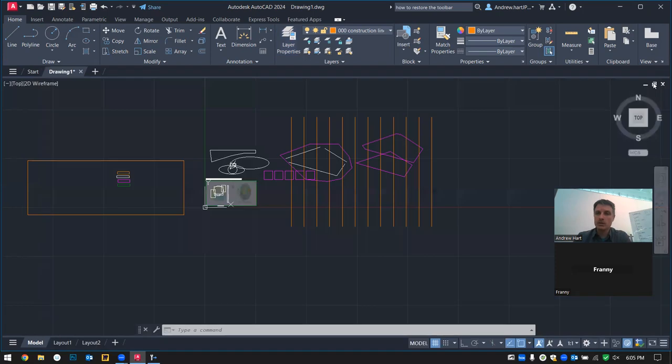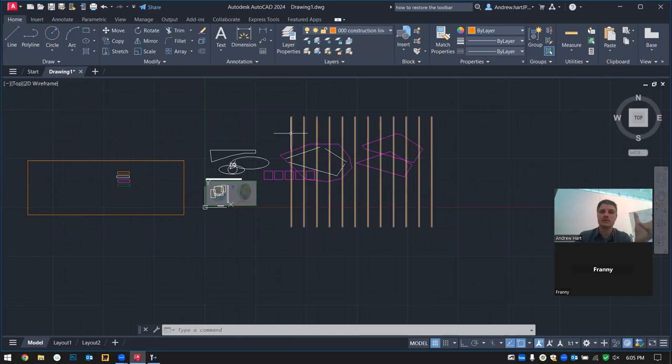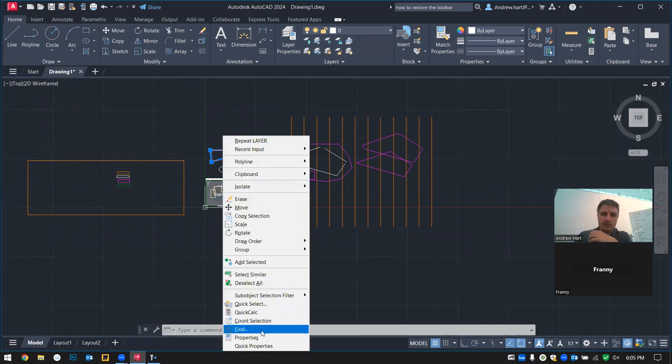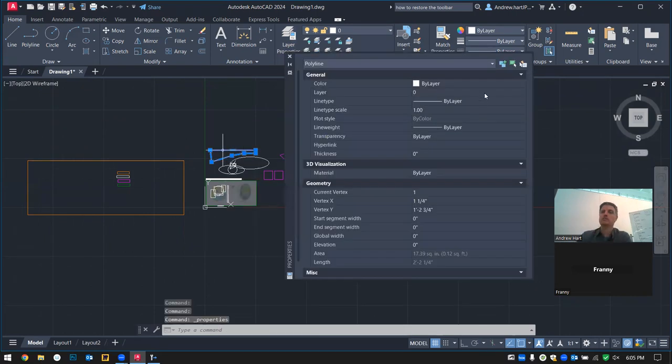Okay, now, one last thing I want to go over. This is very important. This is what not to do. So let me grab your attention, because this is what not to do. You can grab any individual object and change its individual properties. If I look over here and select it, let's look at the properties of this polyline. This polyline is on layer zero. And you can see that in its properties, it says color by layer, line type by layer, line weight by layer, transparency by layer. You always want to have those settings that way.